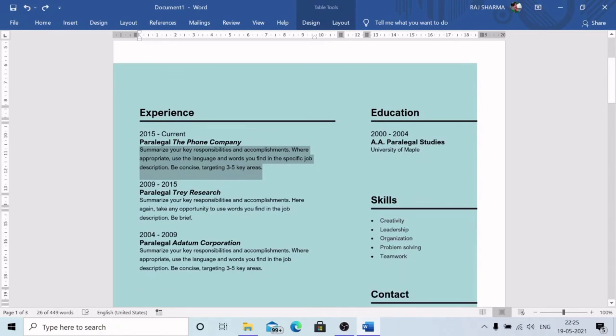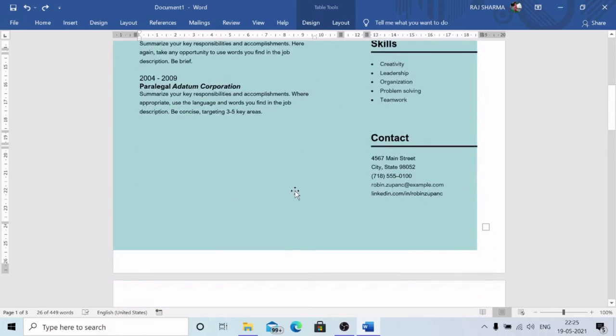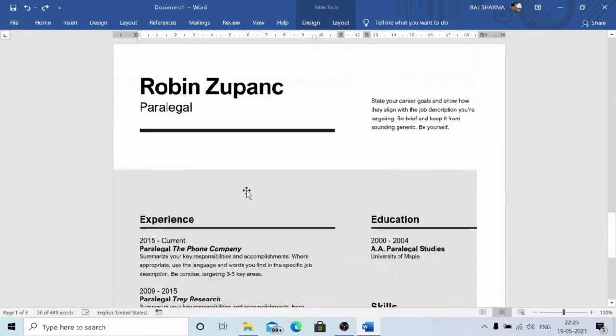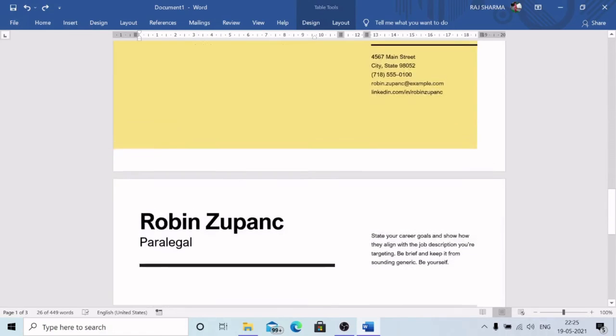Control Z is for undoing any changes. So if you have made any mistake, just go for Control Z, or you can undo the changes from here also, and you can prepare a very good resume.